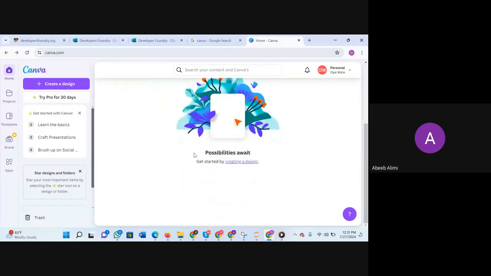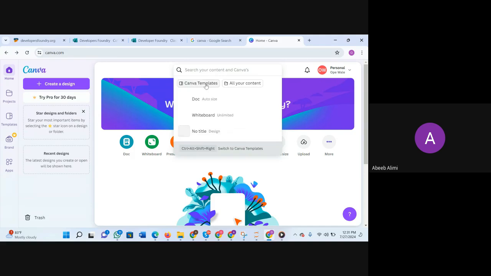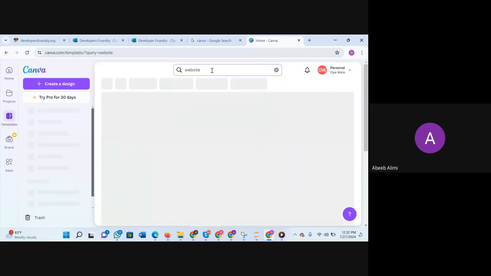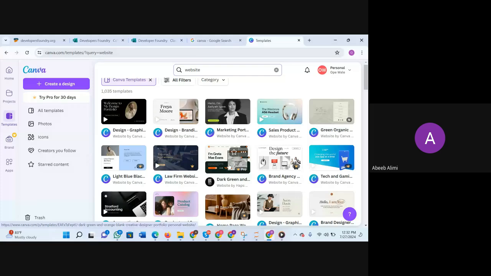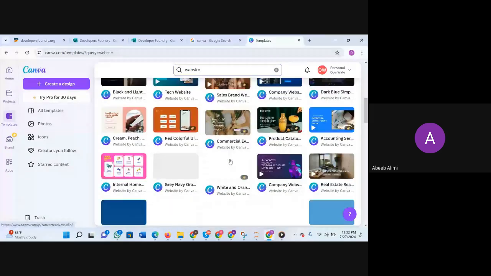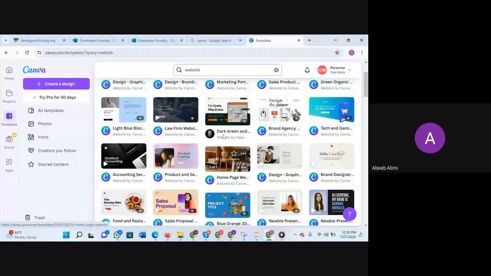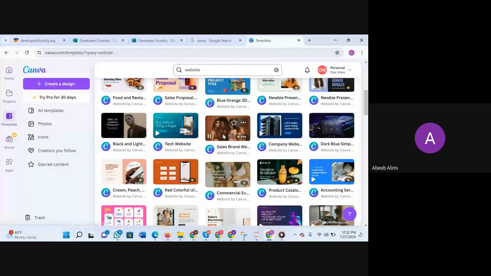And that is one interesting thing about Canva as well. There are templates that you can always leverage. If you click on search your content on Canva, you can click on Canva templates, then search for websites. So you can see different websites you can actually use. I've used a particular one. There are interesting websites here. Some of them are not free, while some are free. For the purpose of this class, everything we'll be using here will be free, so that there won't be a blocker for us, right?